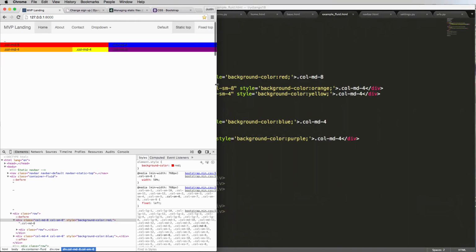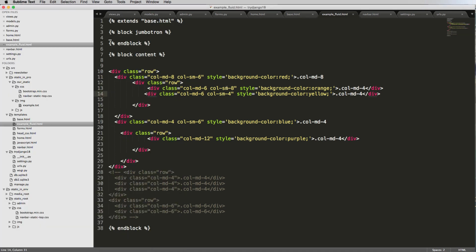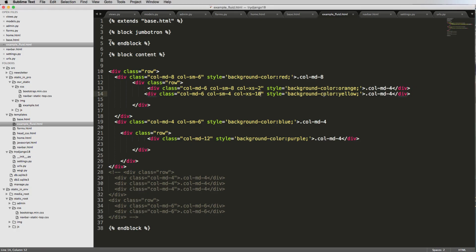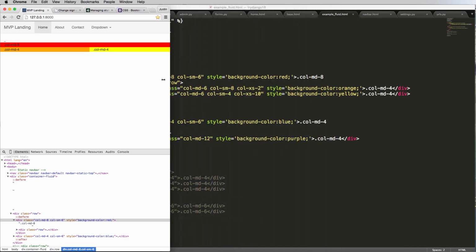And then why is it going all the way across here? That's because we don't have a setting for extra small. So if I added extra small in here and I said column extra small, and then let's reverse it, and I'll say column extra small is 2 here, and then 10 here, it's going to change how our orange and yellow are going to look. So I'm going to go ahead and just save it in here, refresh, and then I'm going to collapse down.